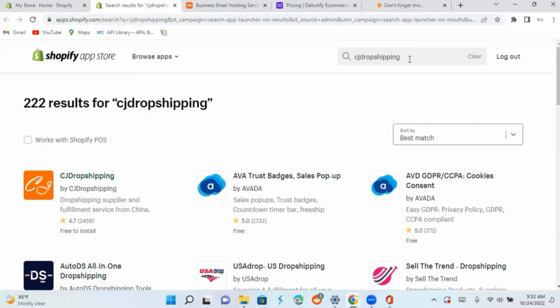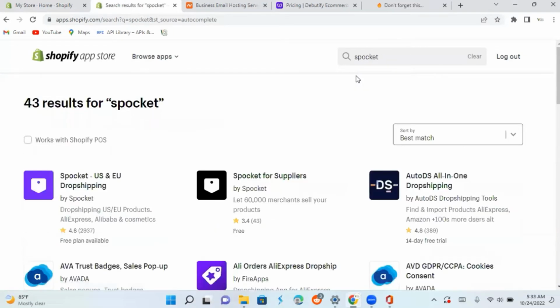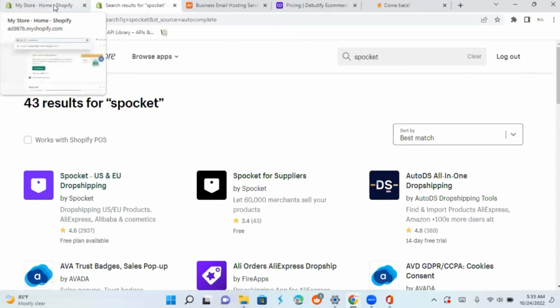There are a lot of dropshipping apps that you could definitely make use of, like Spocket. If you're making use of the Spocket app as well, it's kind of the same process. You just go to Spocket and then you can import product from the app. So that's if you're making use of an app.